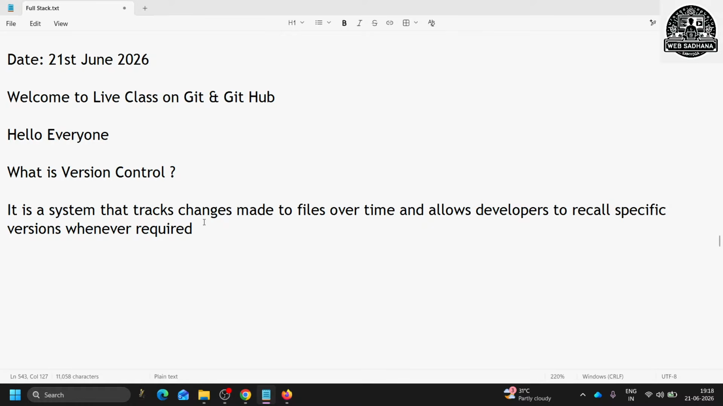Now, what is the purpose of this version control? Of course, you can track changes and you can maintain project history. Don't worry about the notes. At the end of the session, I'll keep these notes as a PDF file in the drive. You can access it, but it is better if you maintain running notes also, if possible.